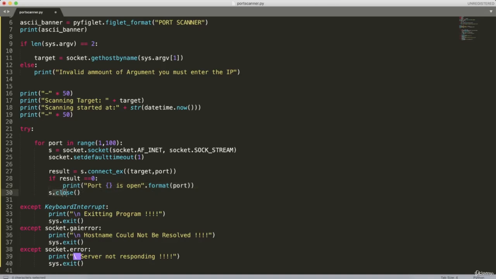So as you can see, s.close, where s is the variable we stored our socket criteria in. And for any exception that happens, either KeyboardInterrupt or socket.gaierror or socket.error, we will print the following: exiting program, or host name couldn't be resolved, or server not responding. By the way, gaierror and error are from the socket library. You can read about it.